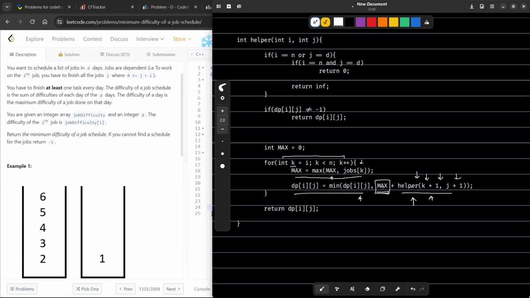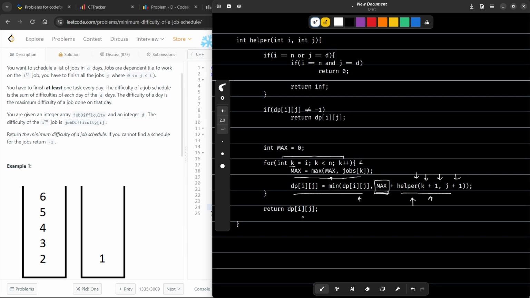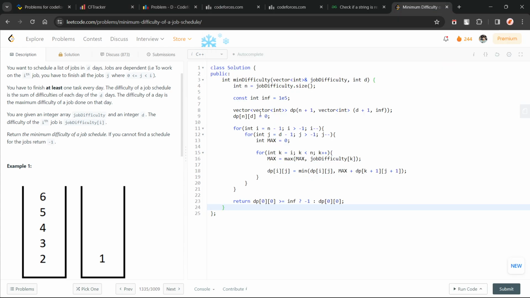The only reason this is a hard level problem is that it is not very simple to visualize this particular part: you can start from the ith job and the jth day, and then try all the cases, taking different numbers of jobs for the current day and figuring out the minimum among them, right? So that is exactly what I have done here.